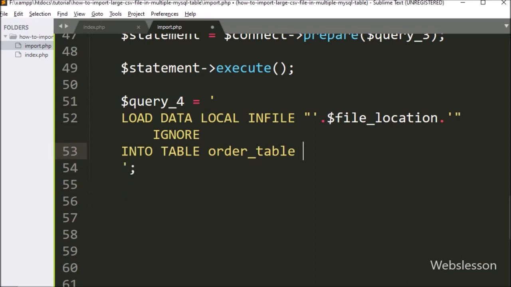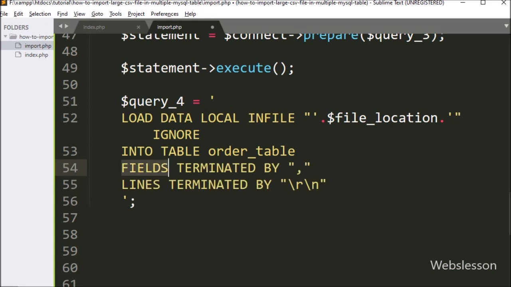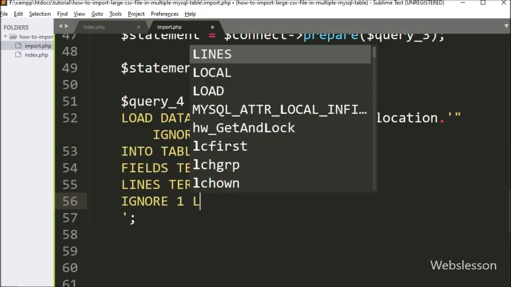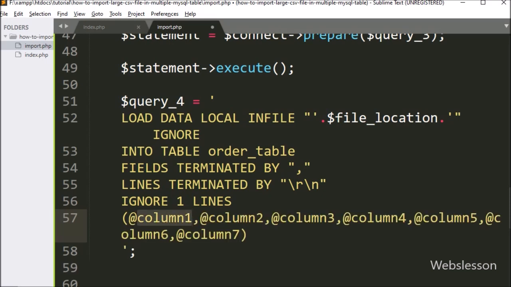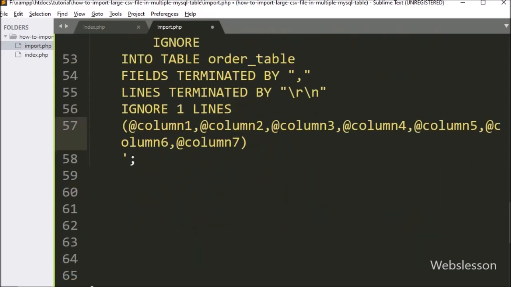After this, we have written FIELDS TERMINATED BY comma, and LINES TERMINATED BY. This is required for a CSV file. To skip reading the first row of data, here we have written IGNORE 1 LINES. Below this, we have written open and close brackets, and between them we have written @column1, @column2, @column3, @column4, @column5, @column6, and @column7. Here we have defined the names of all the columns of the CSV file.